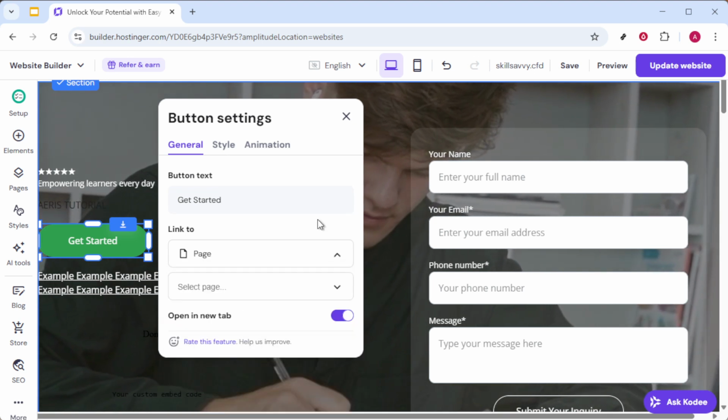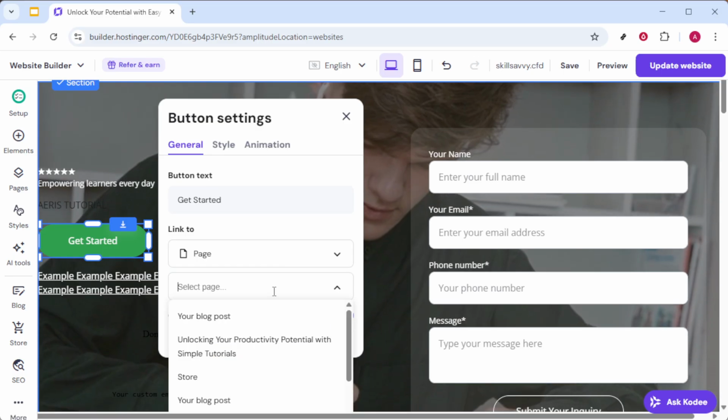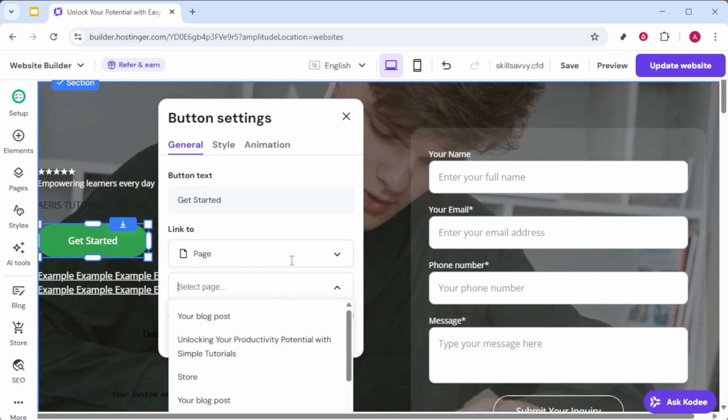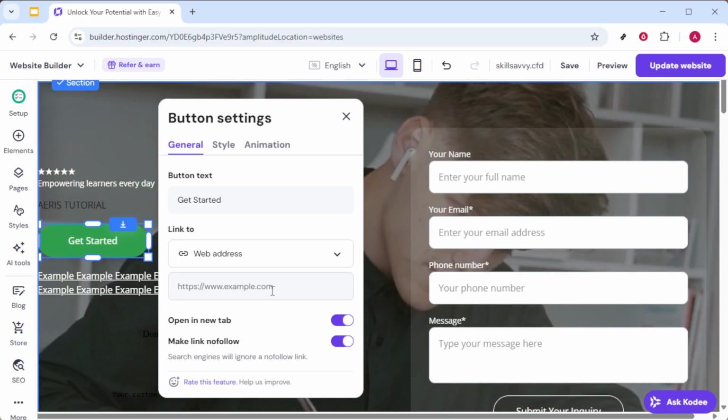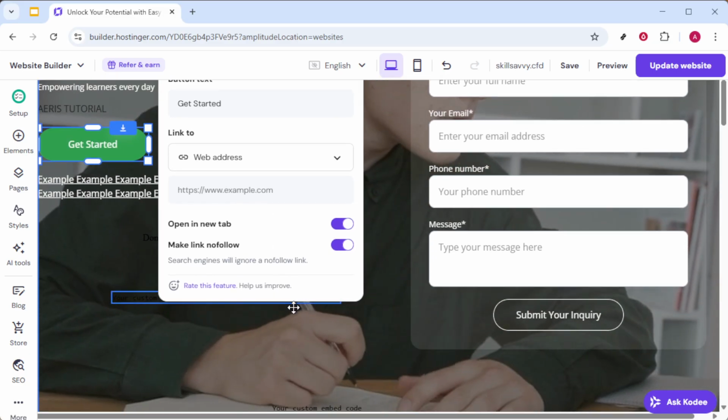You've successfully learned how to add links in various parts of your website using Hostinger Website Builder. With these skills, you can improve your site's navigation and provide a seamless experience for your visitors.